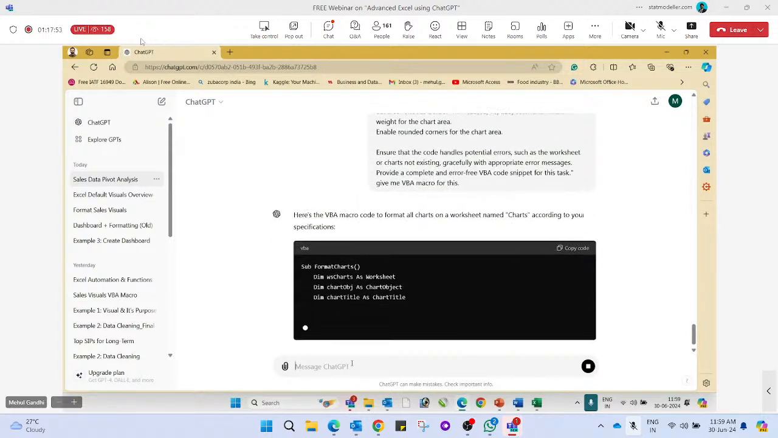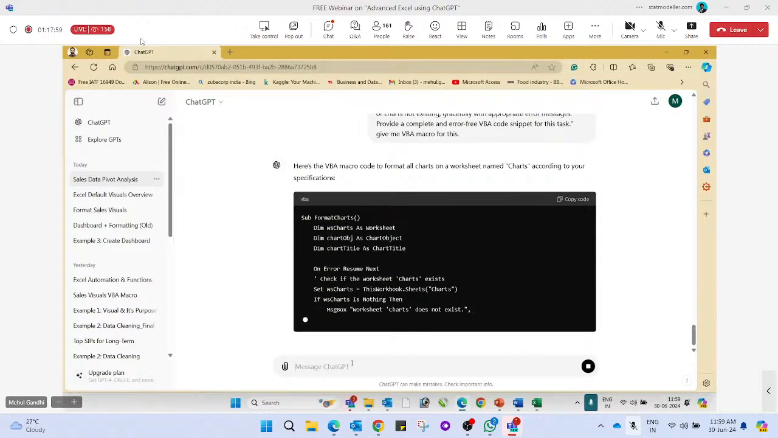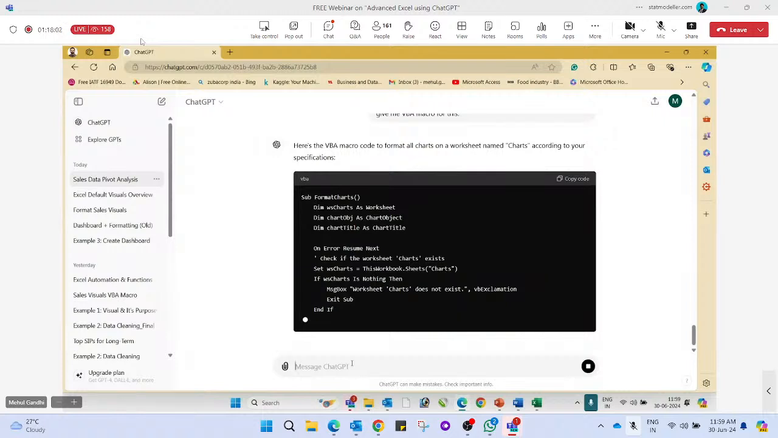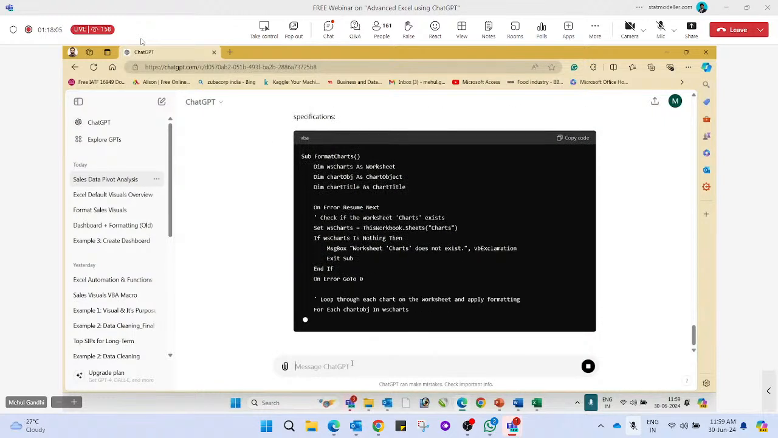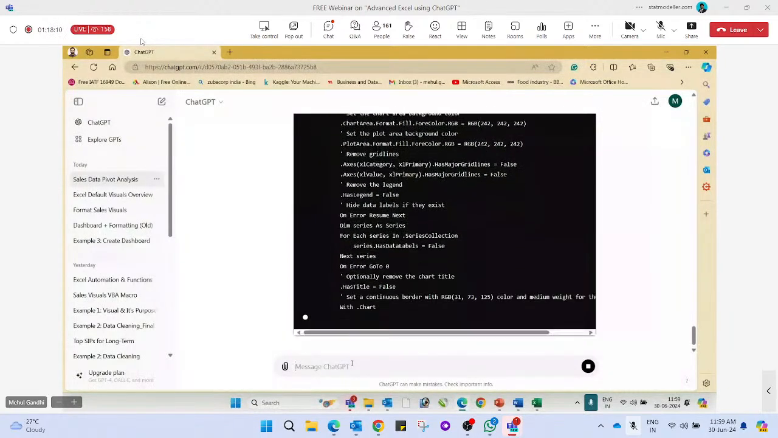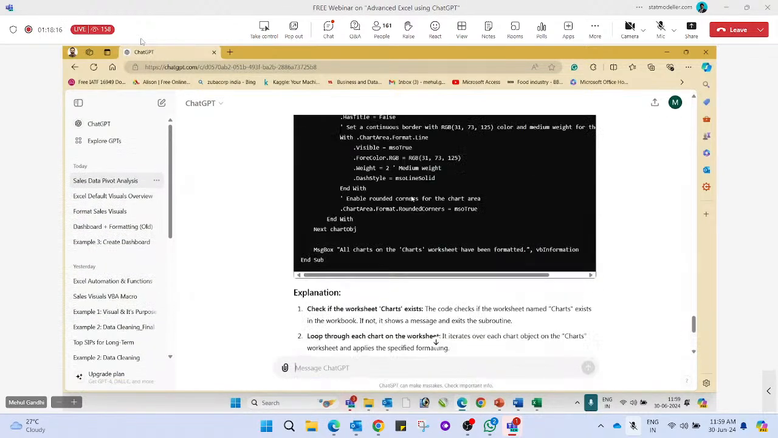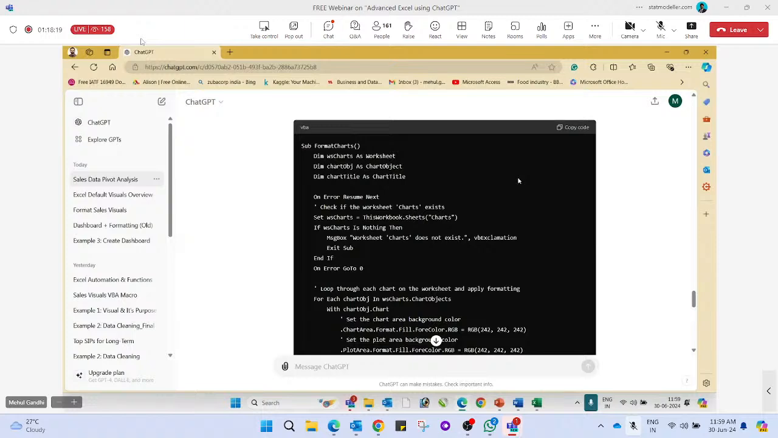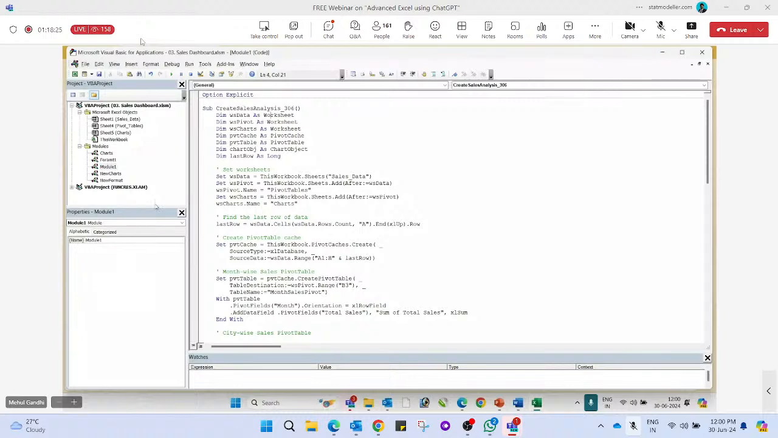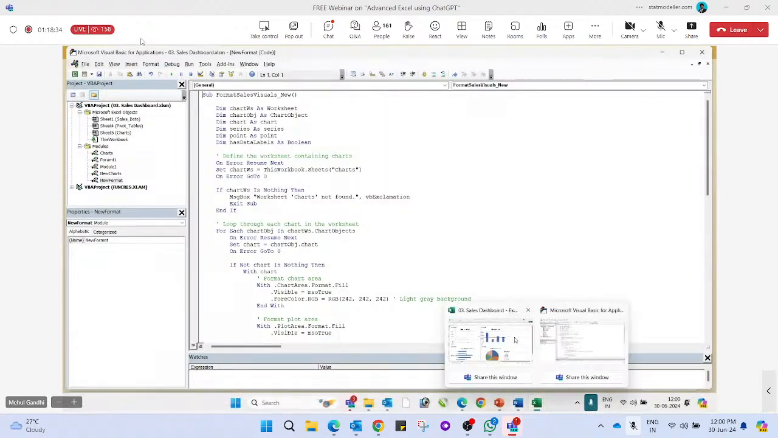So now ChatGPT will create a VBA code by which we can format our visuals. It is generated. You can copy this macro again in the same way. I'm not copying again and again as I already have that macro available in my sheet. Right, so this is the macro which ChatGPT has generated. Now I'm just moving to the Excel sheet.